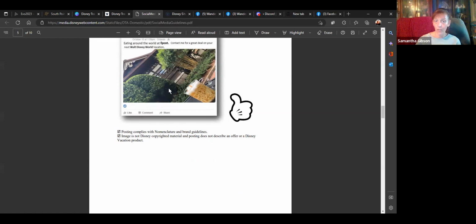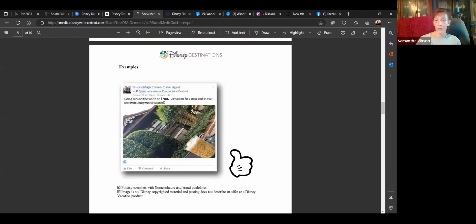Image is not Disney copyrighted, meaning it's his own picture. So it's not a copyrighted Disney picture. And posting does not describe any offer or a Disney vacation product. That is the key. It cannot include any of that unless it is their direct post. Like I said, if theirs says 50% off or 20% off or whatever they're advertising, you can share that, as long as down here it's going to say Disney Travel Professionals or whatever their official site is that you share that from. This is not, and he didn't break any of the rules. He just tagged himself as if he's just a client, for instance, he's at Disney World. So he's posting his picture. He's saying, hey, he just happens to be a travel agent. So he's telling them, hey, next time you want to book your vacation, let me know.